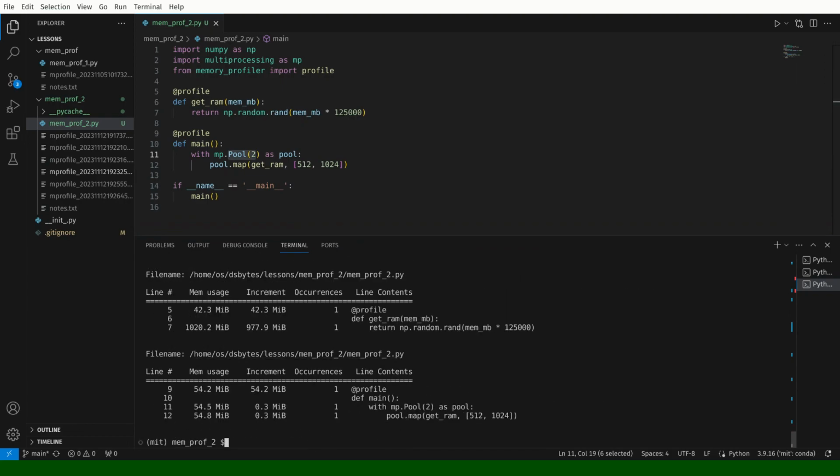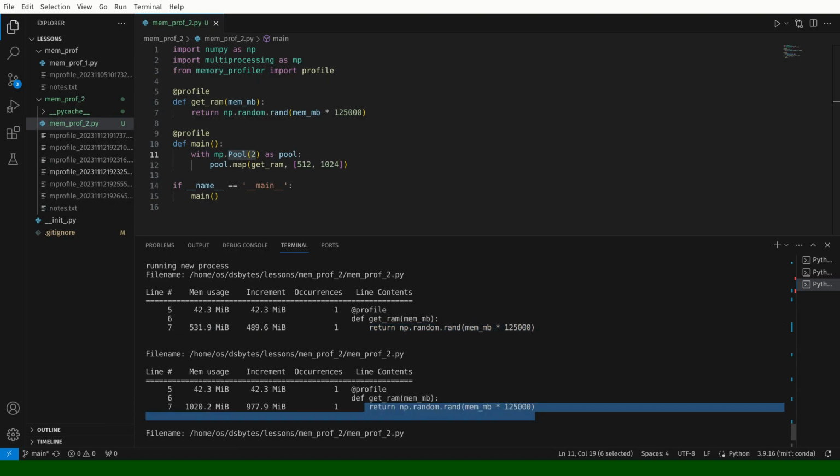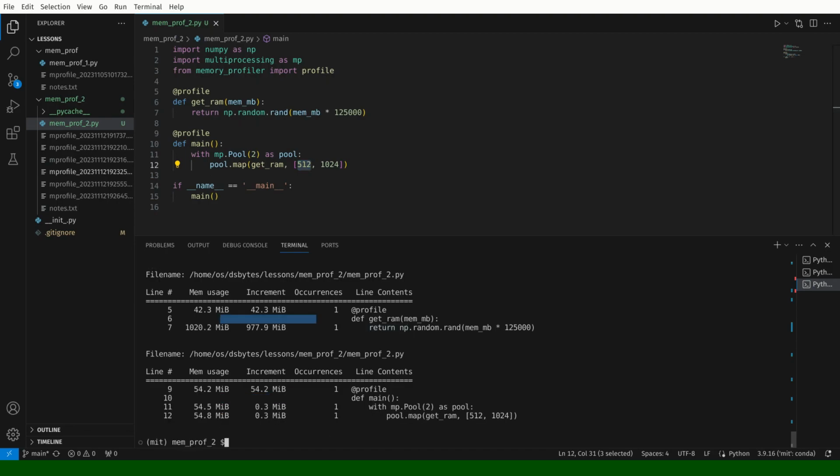And as you can see here, we have around 1 gigabyte on the second occurrence, and on the first occurrence we have about 500 megabytes. So the first process consumed about 500 megabytes, and the second one consumed about 1 gigabyte, and this is really what we expect to see.